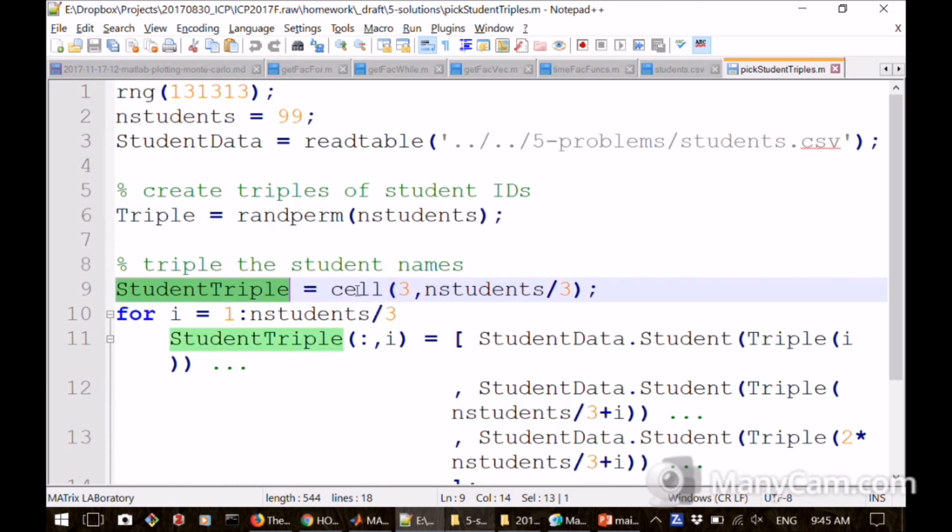Okay, and then I define a cell array for student names. So why is this cell array 3 rows and n student divided by 3 columns? Yes, that's correct. Because we have a long list of 99 students, and we want to put 3 of them in the first 3 rows, the next 3 of them in the second 3 rows, the next 3 in the third 3 rows, and so on, and create a cell array that contains groups of students.